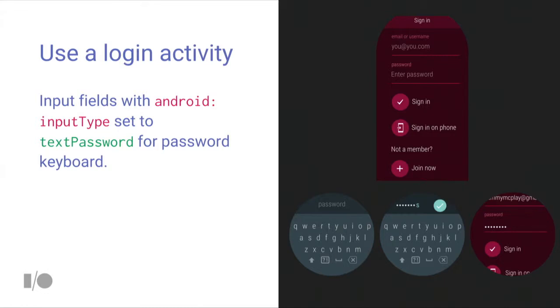Now, this activity is a normal activity, and if it has an input field with the input type text password, then Wear 2.0 will show a special password-style keyboard that will allow the user to type in their password on the watch. Now, this keyboard is optimized for the watch, but it is still very small. So you should try to keep from having to show that keyboard where you can.